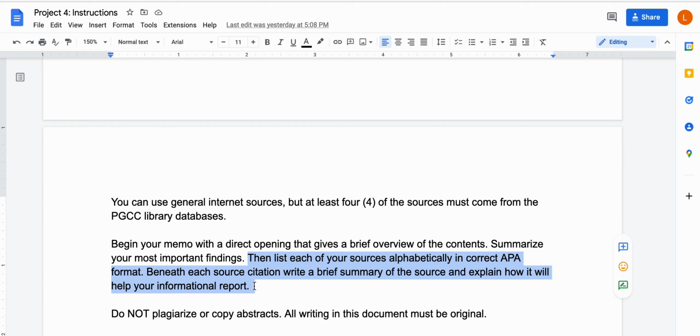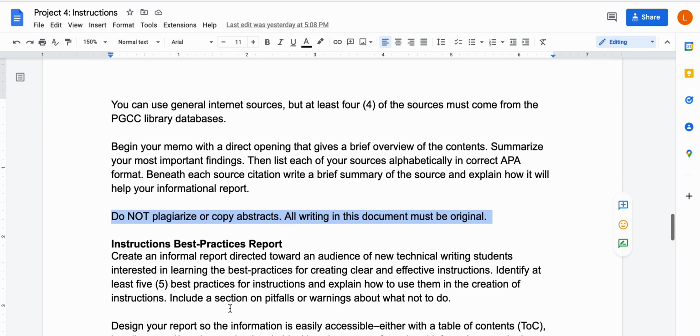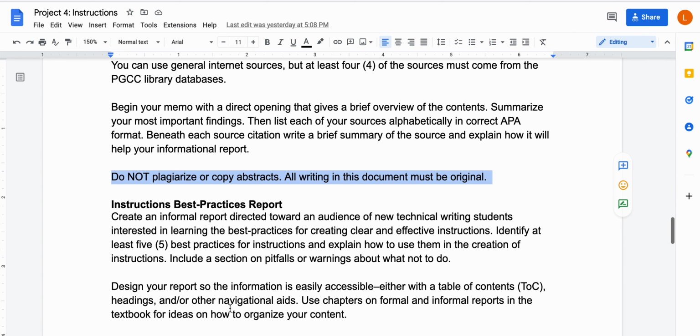Beneath each source citation, write a brief summary of the source and explain how it will help your informational report. Again, this is really similar to that annotated bibliography you did in English 1010. Do not plagiarize or copy abstracts. Any and all writing in this document should be original, and any plagiarism will result in instant failure of the document.